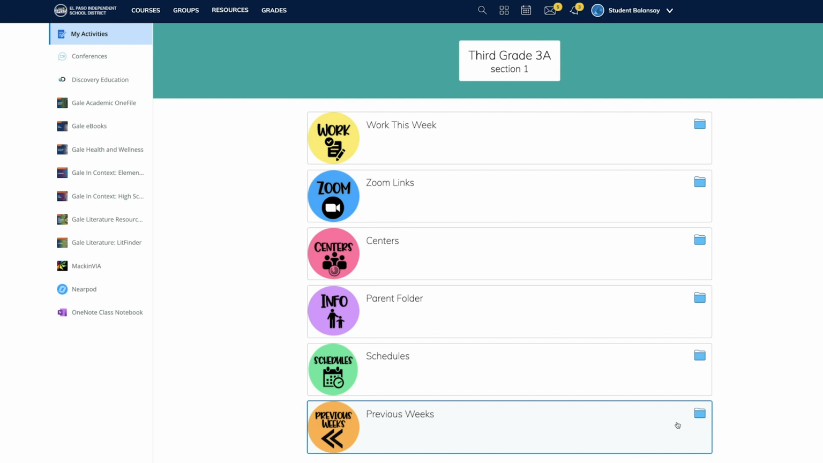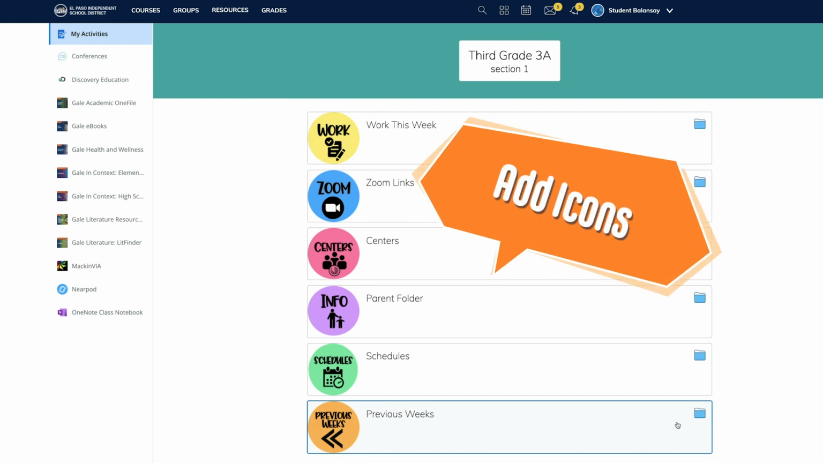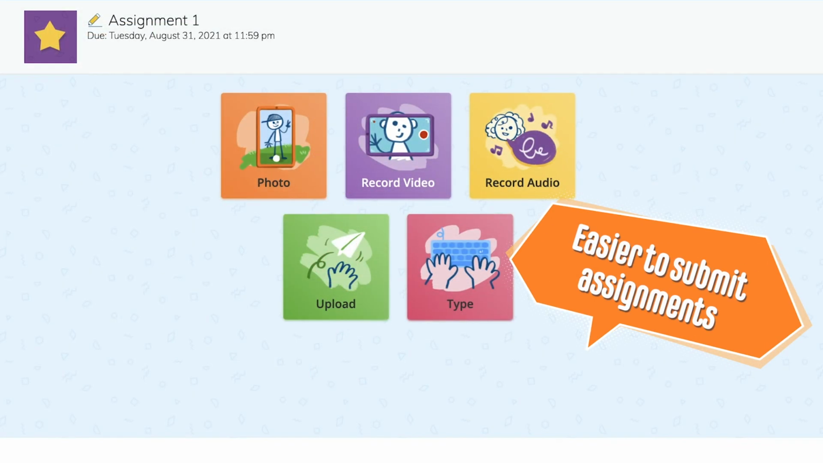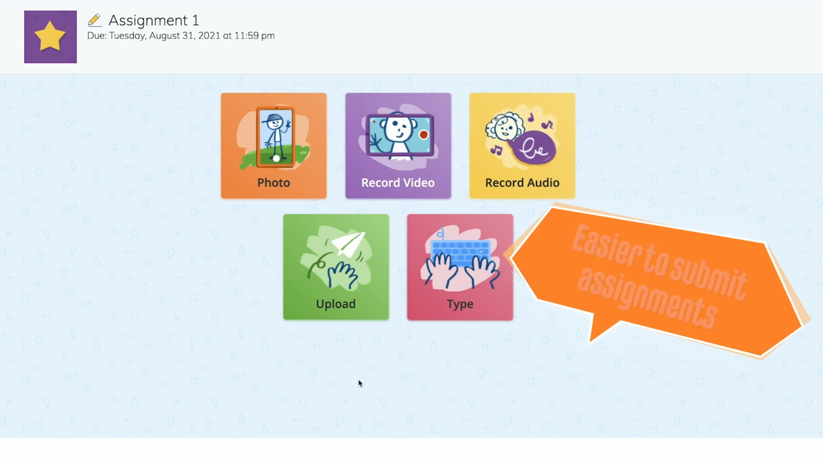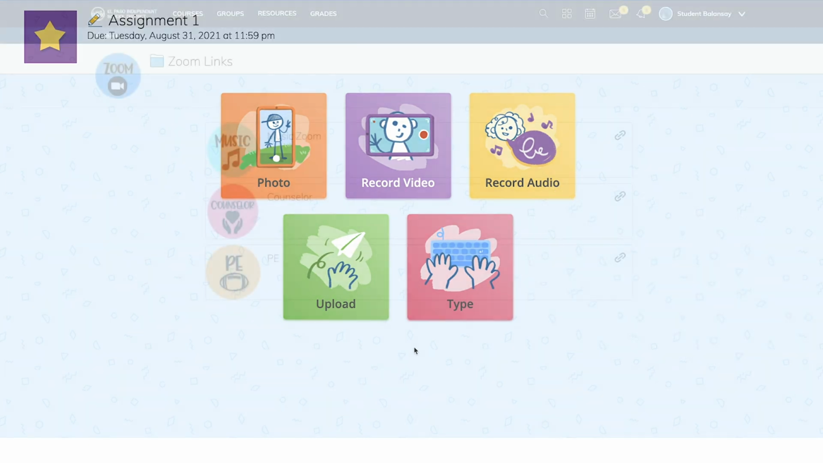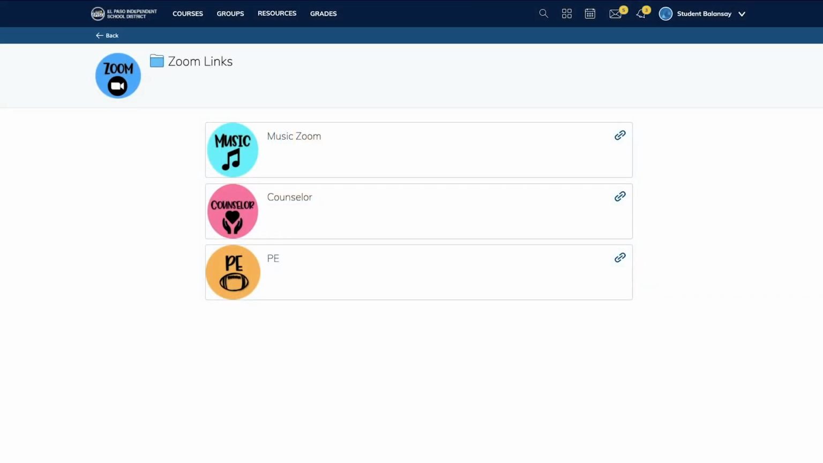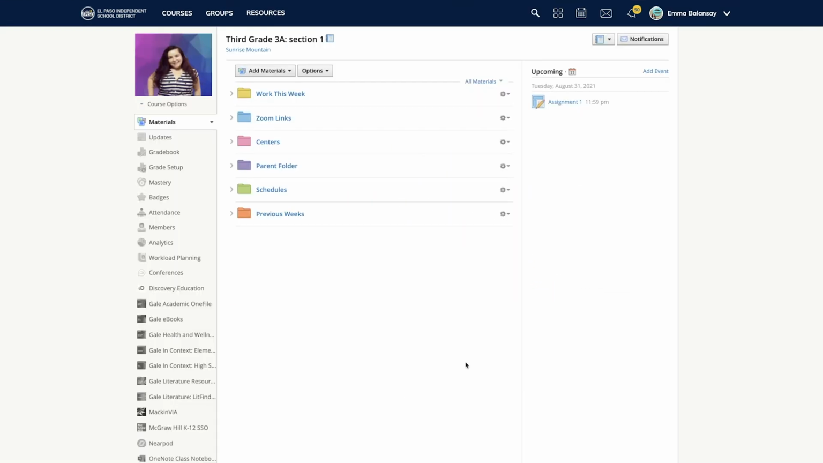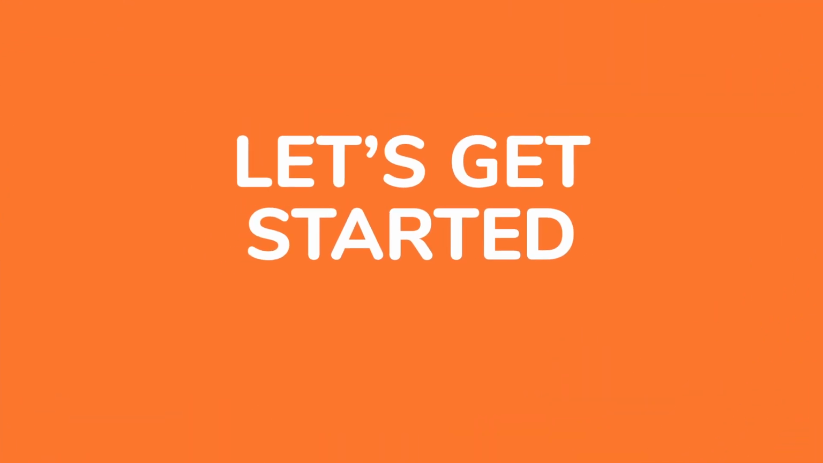There are three things that I really enjoy about this new option. Number one is that you're able to add large icons that are easier for kids to view. Number two, it's a lot easier for students to turn in their assignments. It has these visual buttons here that are easy for students to be able to upload photos or record videos or even type a response. Finally, it is overall kid-friendly, visually simple, and easier for teachers to customize. Okay, so let's get started.